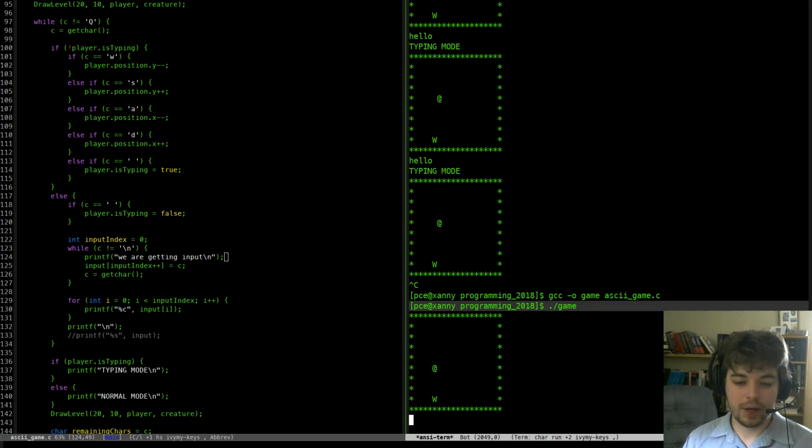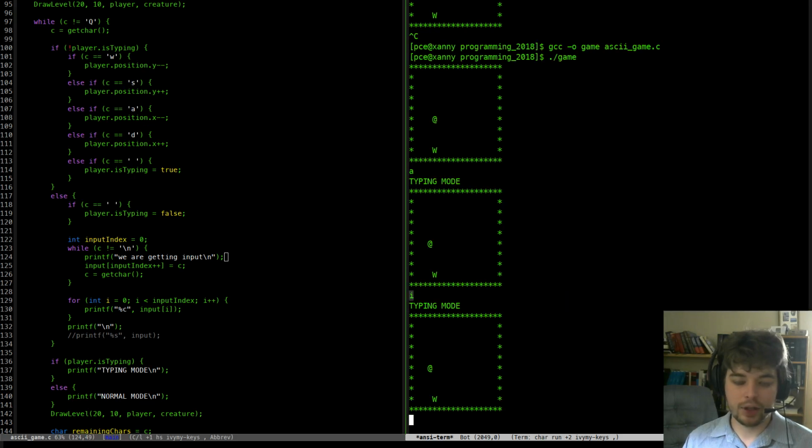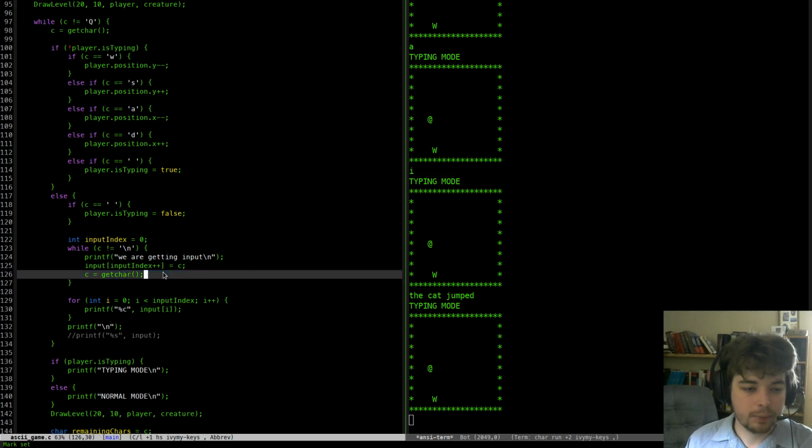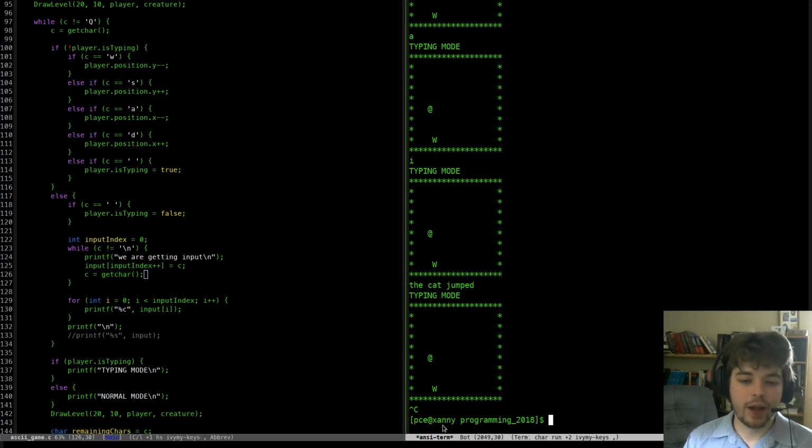I'll just go ahead and compile this again. Go straight in. The cat jumped. Yeah, so we aren't ever going in to this right here, which is maybe a reason that I shouldn't have done it this way. Yeah, so I think what's happening, we can step through this. I was clearly overzealous trying to make the code elegant.